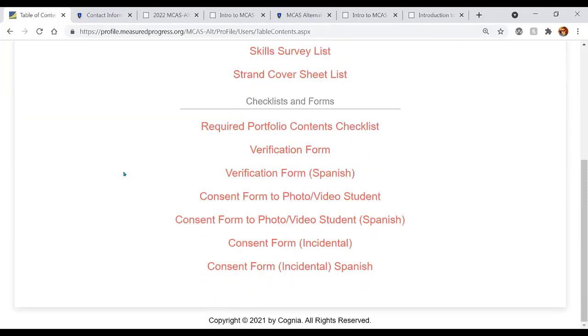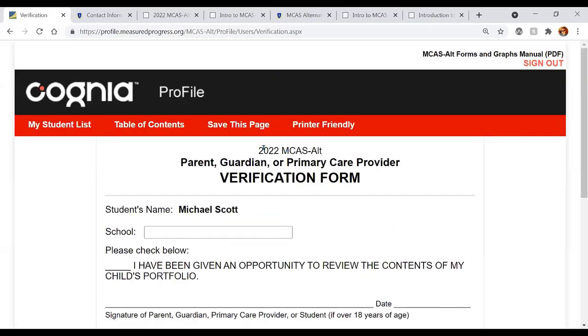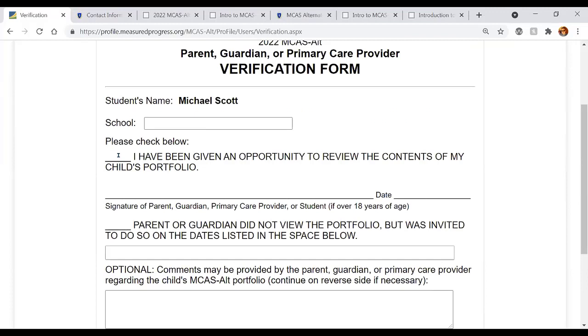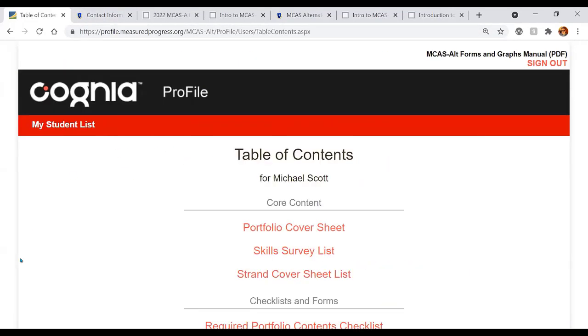But all those other forms Deb was mentioning. So we've got a verification form that you get a sign off from the parent, and then those consent forms for if you're including photographs. Honestly, not a whole lot to do with these. Verification form, you're just filling in whatever blanks, and it's just getting printed out to get a sign off from the parent or the attempts that you had to show it to the parent. So not a whole lot of interaction. It's just a way to get to the form so you can generate it to do what you need to do with it. And that's where I'll stop for now.